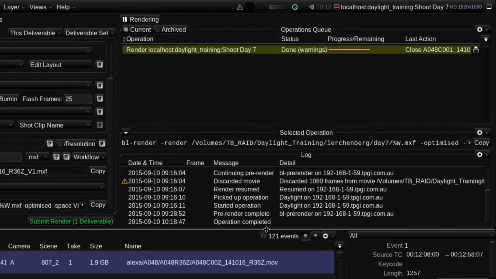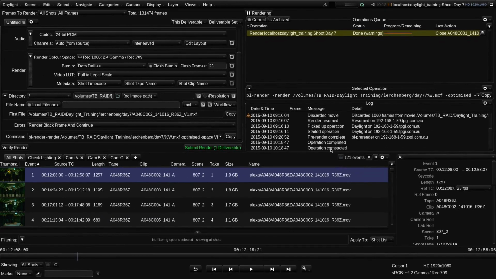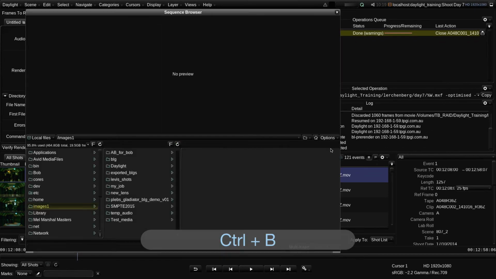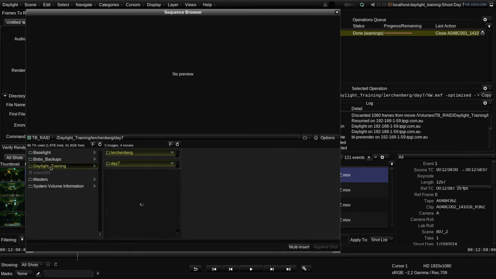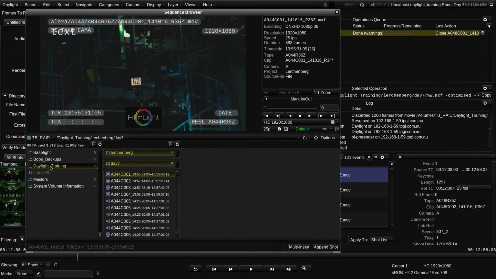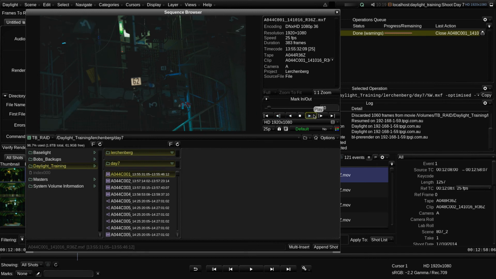Okay, the rendering process is now finished, so let's just take a quick look at the files it's created. I'll open the sequence browser using Ctrl-B and select the output directory on the Thunderbolt RAID. So here are the MXF files. You can see the metadata burn-in, and if I press play, you'll notice that it only lasts for the first second. You can also see that the MXF file contains the same metadata as the original source file.